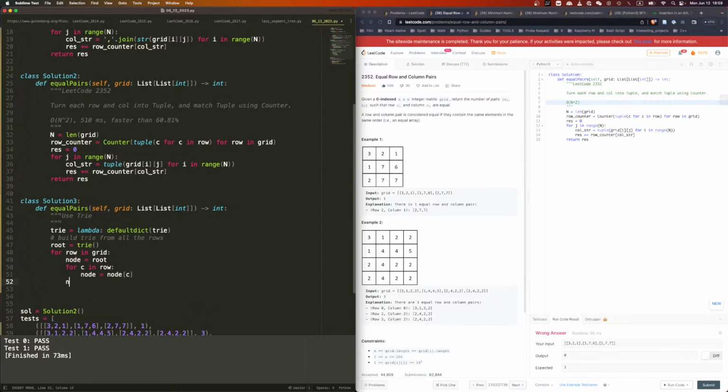And then at the end, I'll say node['*'] equals true. It doesn't matter, we just need to notify that at the end it's over. And in fact, we don't really need it, because you can keep matching to the end, since n equals n, so we don't even need this. Okay, so I'll build a trie, and then match columns to the trie.